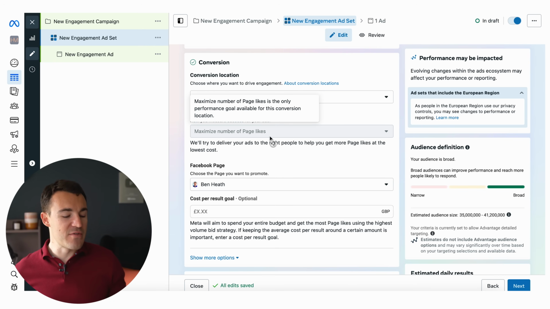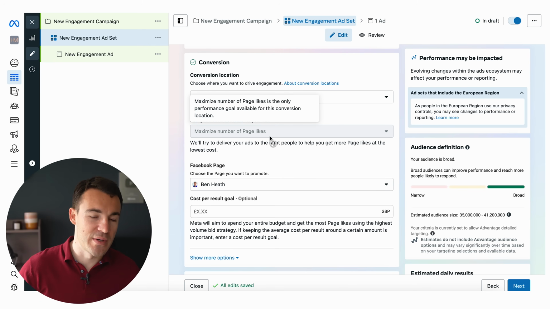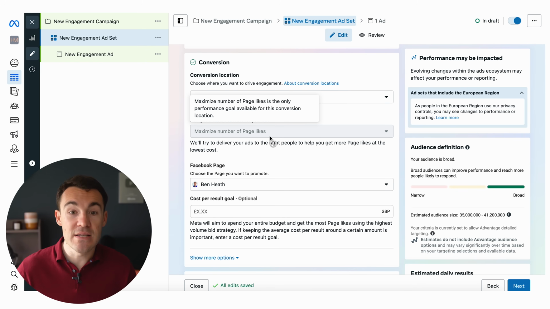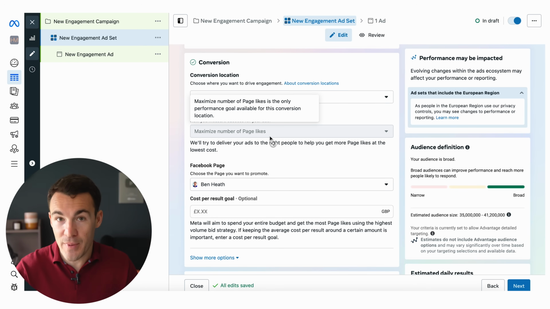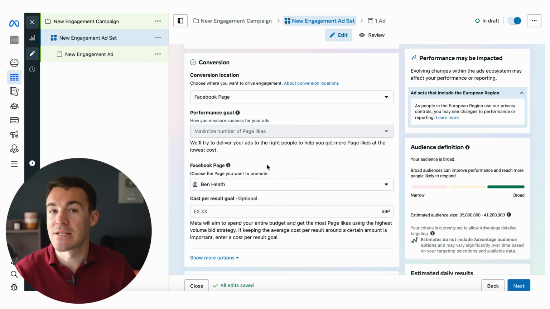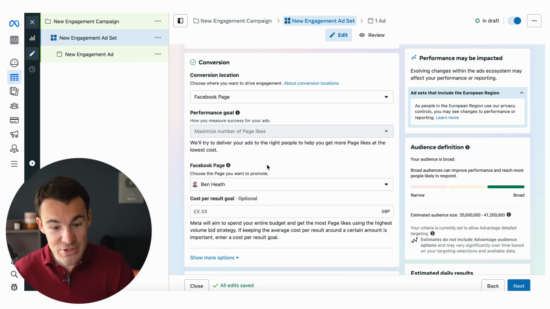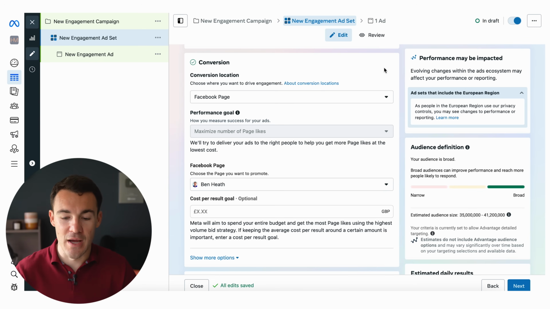So I talked about previously with traffic that you can send people through to an Instagram profile and a Facebook page to get followers. If you want followers specifically on your Facebook page, you're better off going with this setup here as opposed to doing it through traffic. If you want to do the equivalent with Instagram, you still have to do that through the traffic objective.